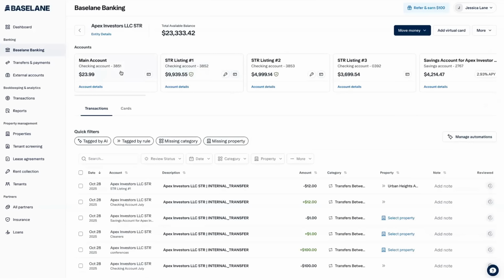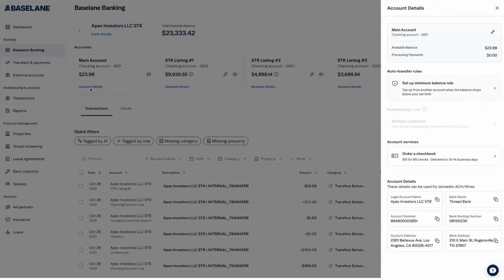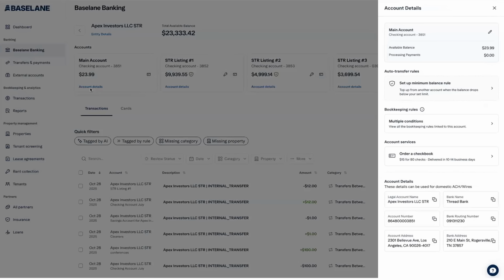You can always go into your approved bank account here, click on account details, and this is where you're going to see the legal account name. Again, we, Baselane, are not a bank. We are banking as a service. We offer it as a banking product, but we partner with Thread. They are there for FDIC insurance and bank compliance. You are using Baselane to transact, so if you have questions related to your account, you would reach out to Baselane as well. But this is where you get your account details and information.